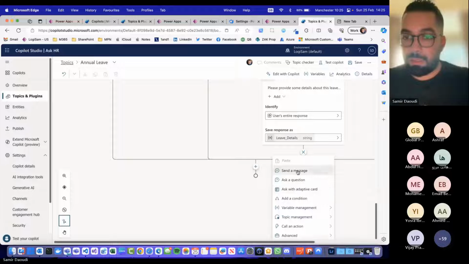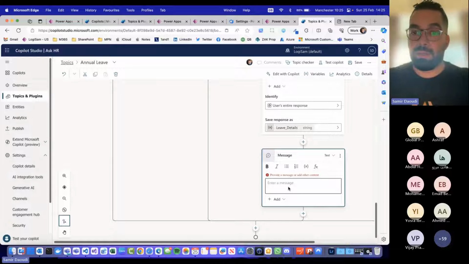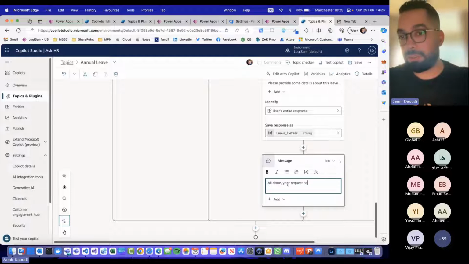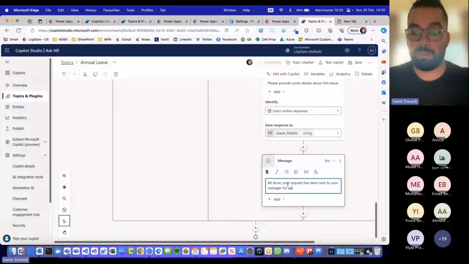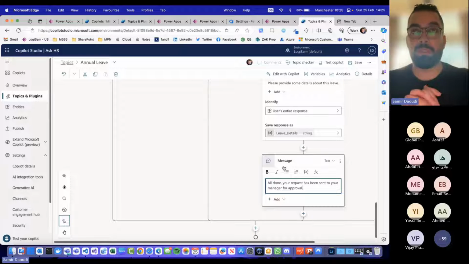After this, there will be an action which sits between capturing the information and saying, hold on, your request has been sent to your manager for approval. So there will be something which sits between capturing the information and confirming that it has been done. As I said, you can either create the request on behalf of the user, or you can point the user to a link where you have your HR system or self-service application where they can do the request.